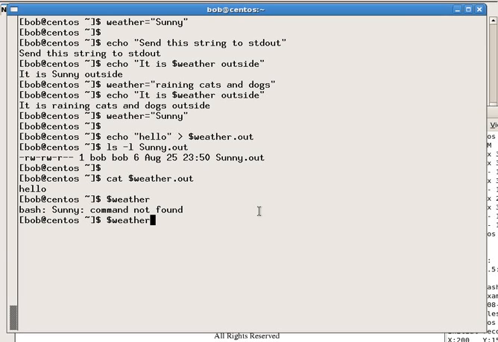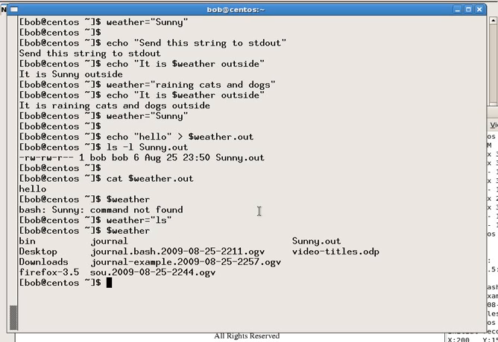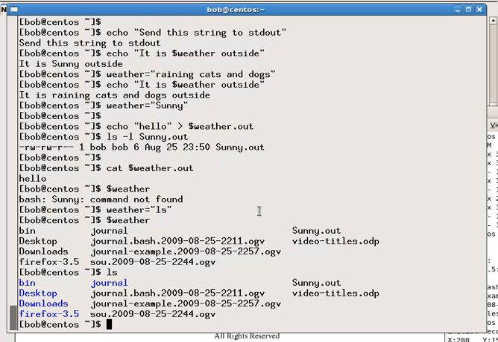On the other hand, if we stored in the variable a valid command like ls, and then I type $weather, it'll actually run the ls command, and we can see here the list of files in the present working directory because ls is a valid command. So by typing $weather, if weather actually contains the string ls, since it's the very first thing on the command line, it actually gets executed as a command.